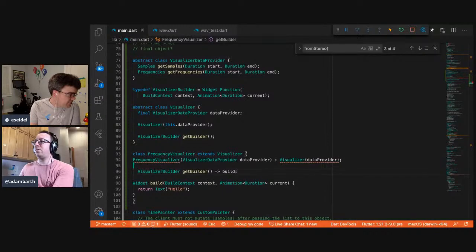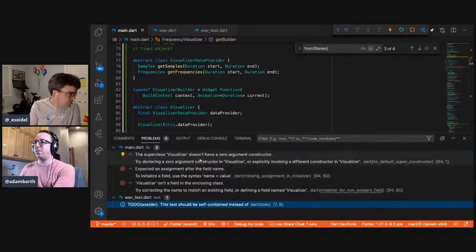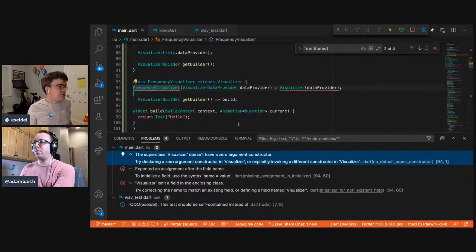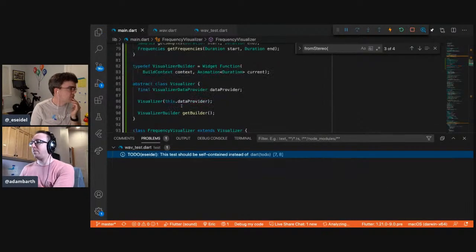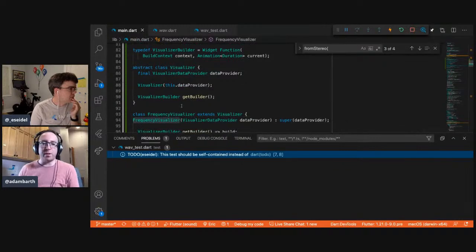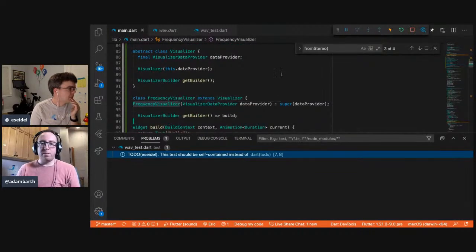Okay, why is it grumping at us? SuperClass Visualizer does not have a zero argument constructor. How do I say super? What's Dart for call my SuperClass constructor? Super should work, but that should also work, I think. We must have spelled it wrong. Oh, it seemed happy with that. Okay.